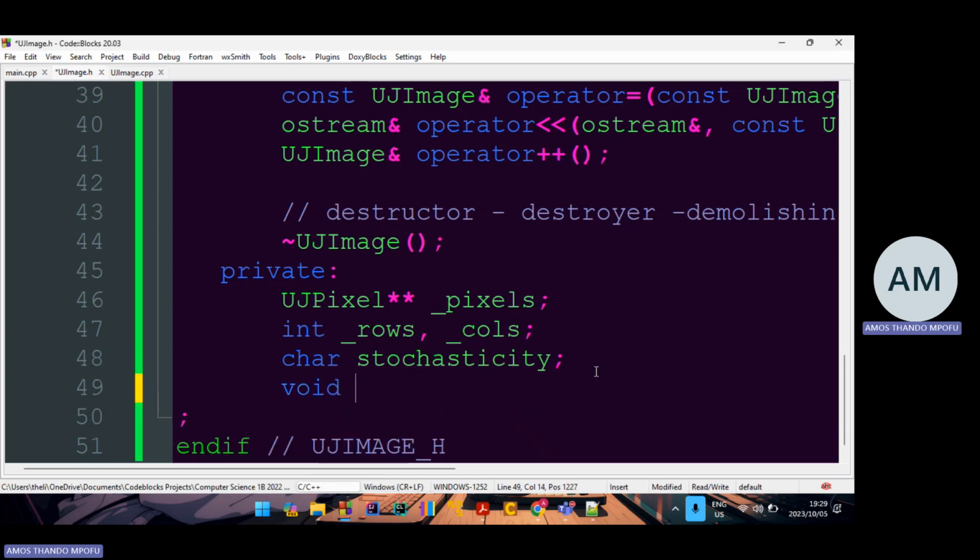So this function is just reading. So the return type is going to be void. It's going to return nothing. And what's the name of the function? Load from text file. So it reads from a text file.